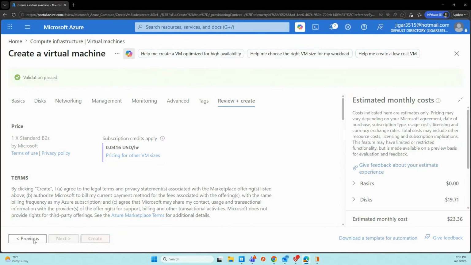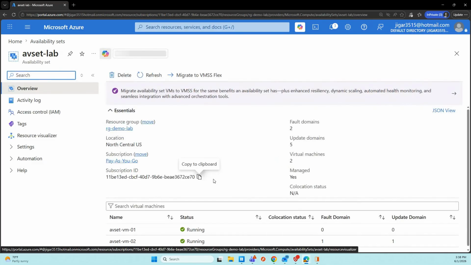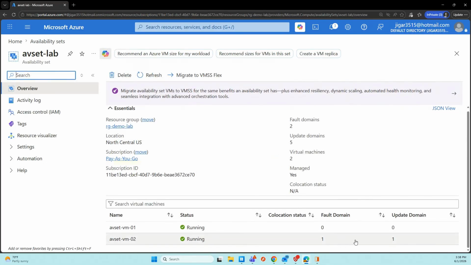I have already deployed both the VMs for this recording using the same steps. Assign it to the same ABSET Lab. Azure automatically places this VM in a different fault domain and update domain from VM1. Once both VMs are deployed, go to your availability set. You will see both VMs listed. VM1 will show fault domain 0, and VM2 will show fault domain 1, confirming they are on separate physical racks. This is the proof the set is working correctly.